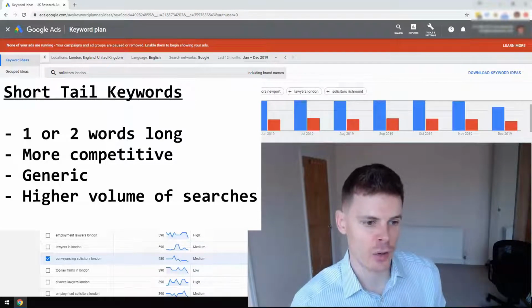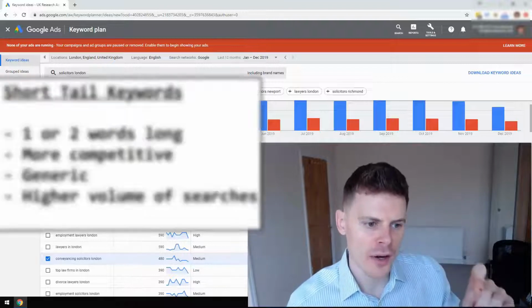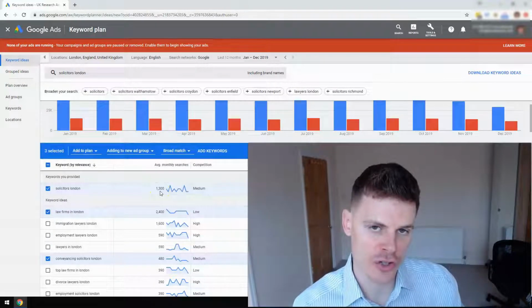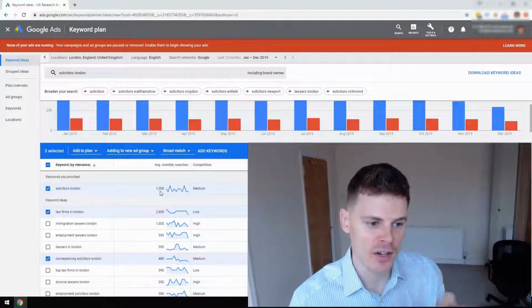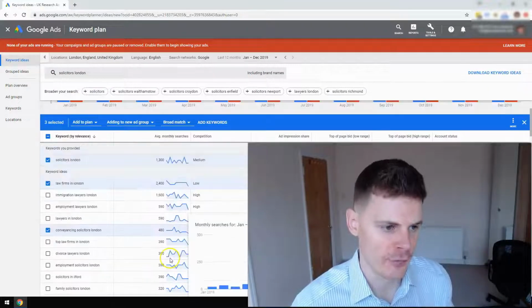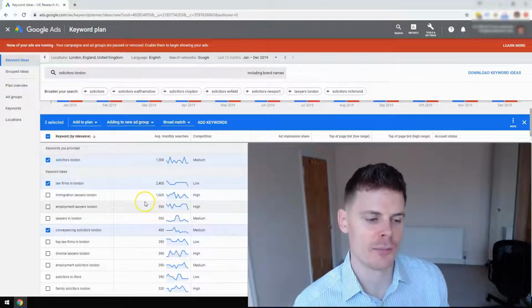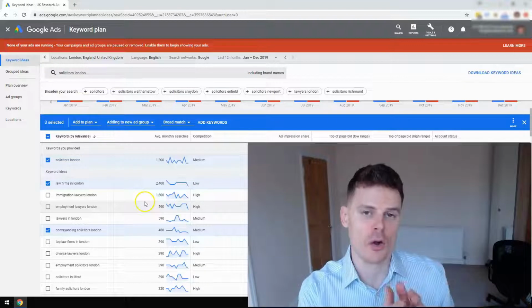So we can see for this keyword, there's an average in this location of 1,300 searches being made, which is quite a lot when you compare it to some of the other keywords which only have a few hundred. So it's important to make a distinction between short tail and long tail.